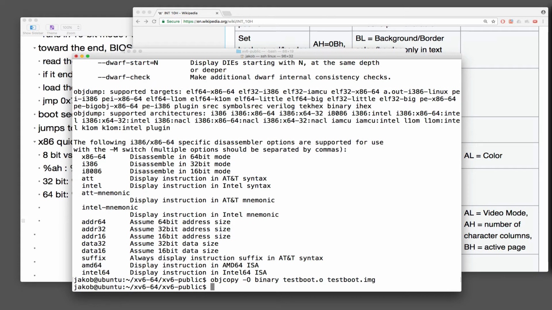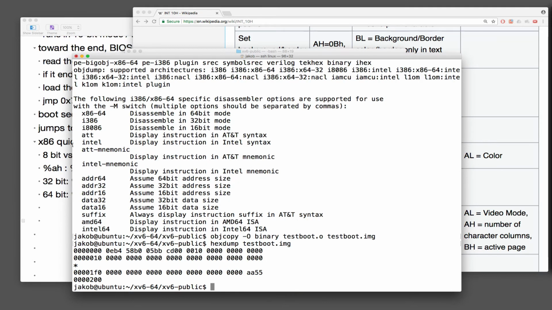Here we are. All right. So now this pulled out just the binary code, not the headers and everything. We just get the raw bits from in there. So now if we do a hex dump of our testboot.img, we should see something familiar. 0EB4, 58B0, 05BB, right? And end with AA55. That's exactly what we saw before in our disassembly.